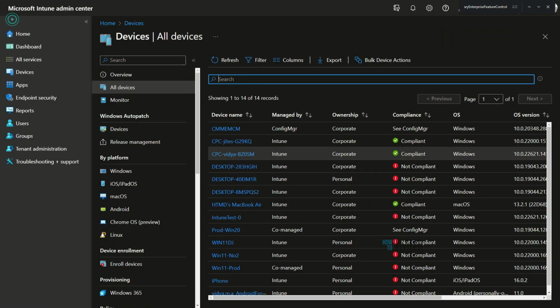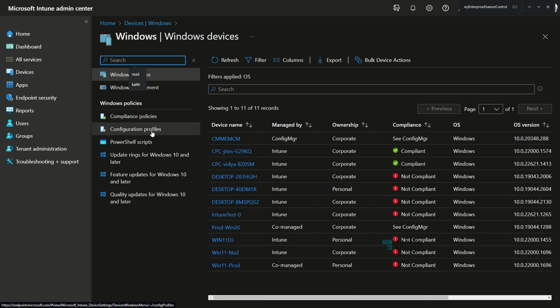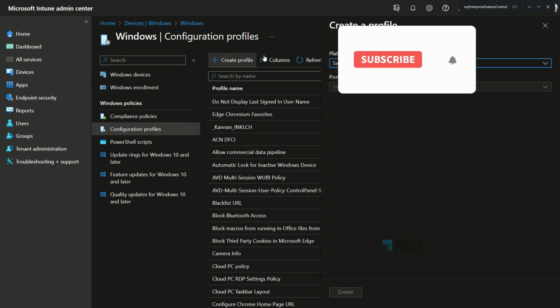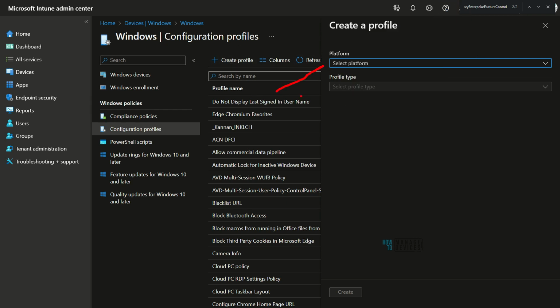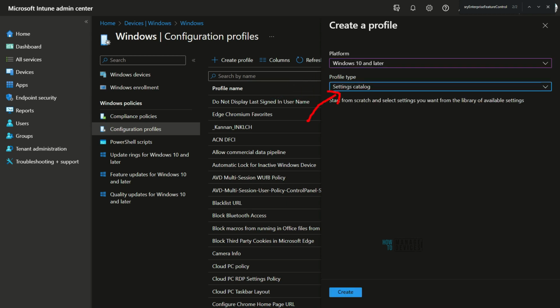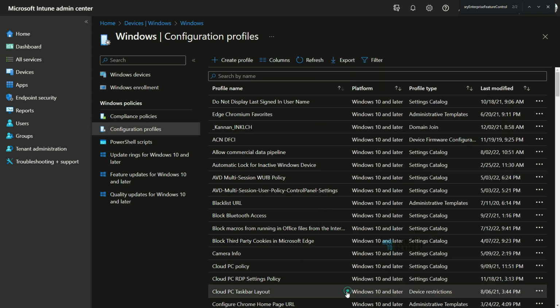So I have logged into Intune admin center. I have selected the devices node over here, and under devices, if I filter with Windows and then go to configuration profiles and then create a profile, this is how we create a profile. Click on create profile and select the platform and then profile type. Windows 10 and later is the platform I selected, and for profile type I'm going to select settings catalog, and then I'm going to click on create to start creating a profile for Windows Update for Business policy deployment to control the monthly feature enablement. Click on create.